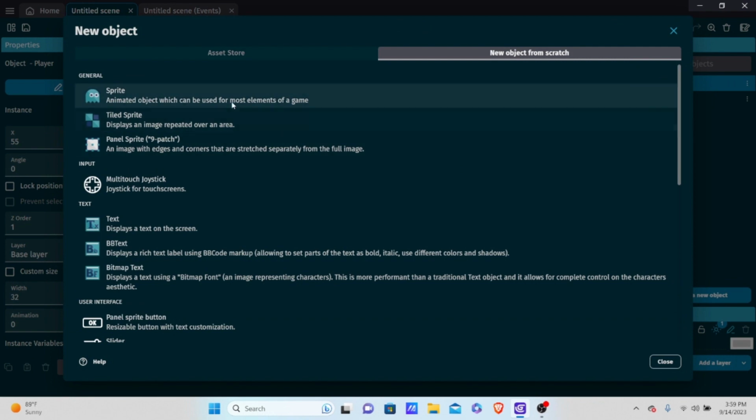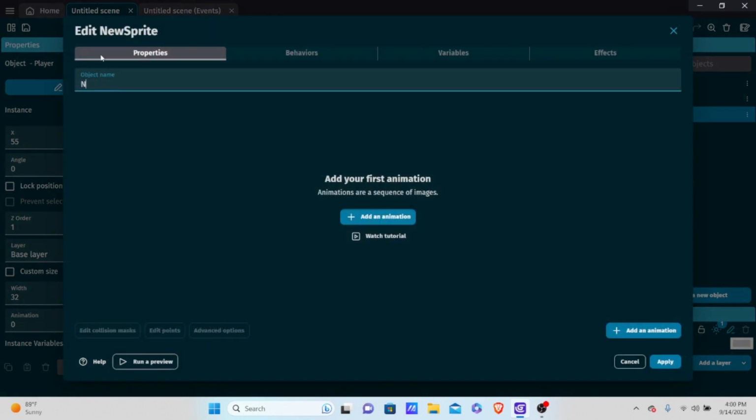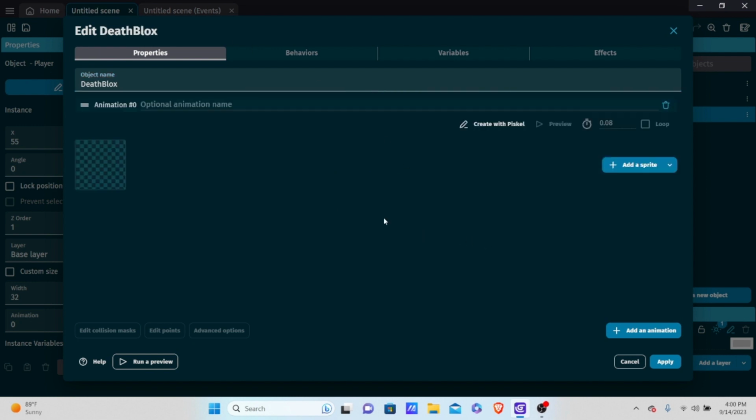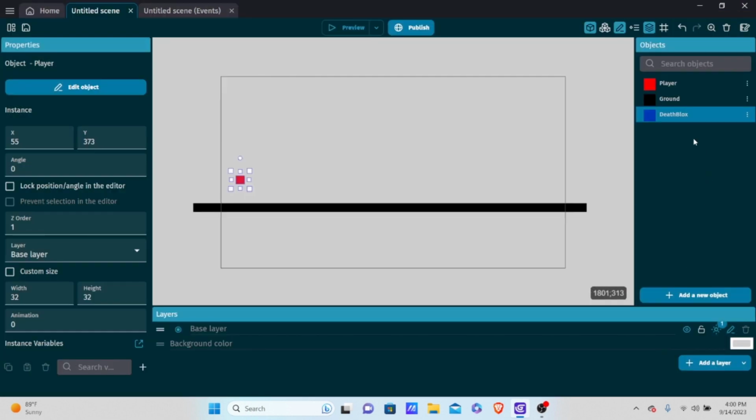So I'm going to add a new object, add a sprite, and call these death blocks. And add a new animation. And let's add a sprite, add a blue cube. Life is death blocks. This is all it's about. So we have these death blocks right here, and I'm going to make them kind of big so we actually have to jump over them.